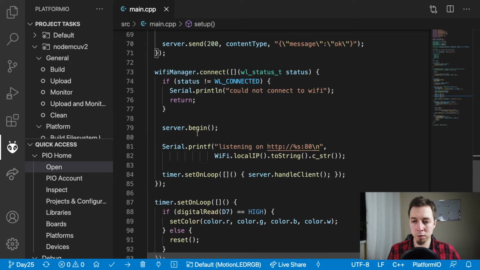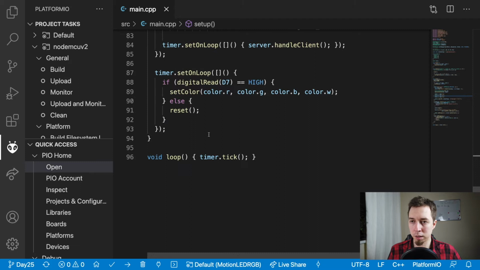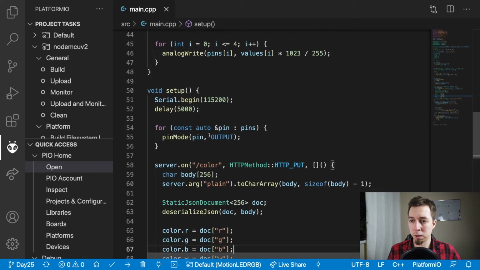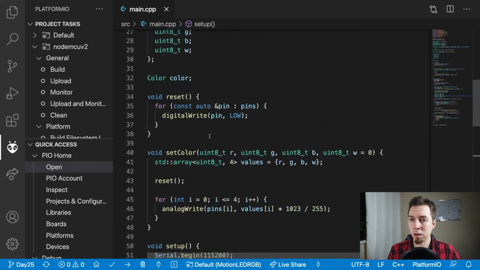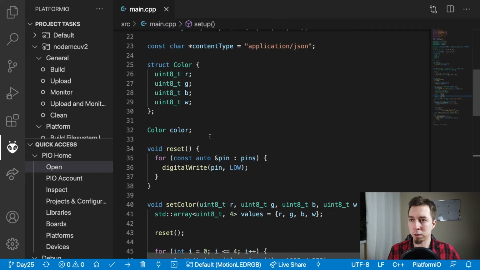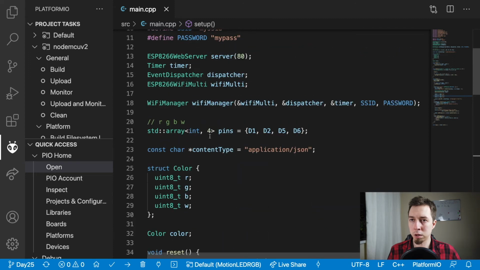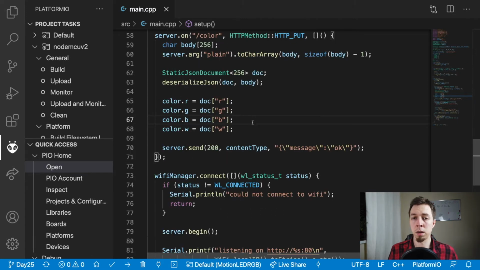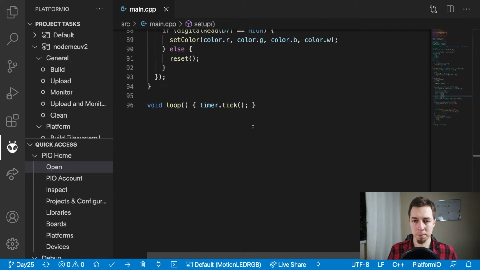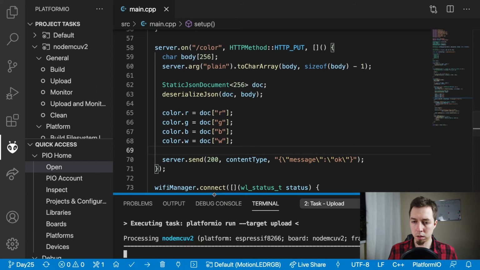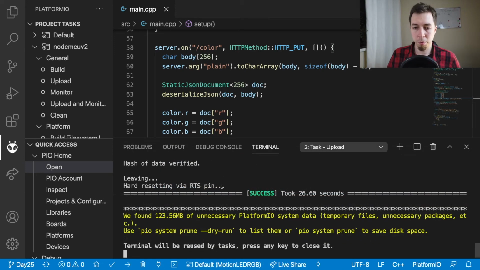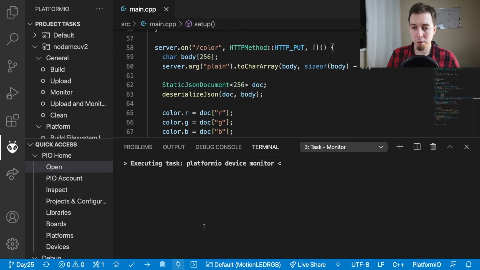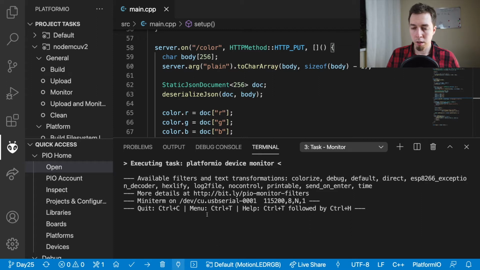Okay, I think what we can do right now is to do a simple test. So yeah, we can do it. I think this is pretty much ready. So let me just deploy it. Okay, deployed. Let me connect to the serial monitor and reset.